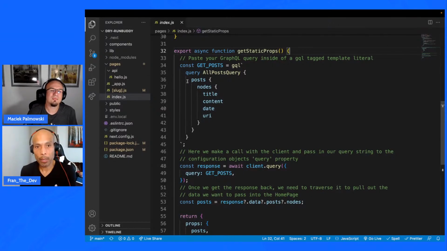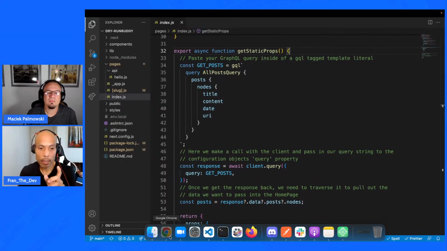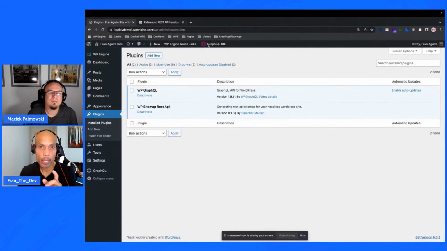So that's the next step that I wanted to talk about, is that within our asynchronous getStaticProps function, we're going to create a variable. I just named it getPost, which is going to equal our GraphQL client. And that's when you would go back and remember our query here.